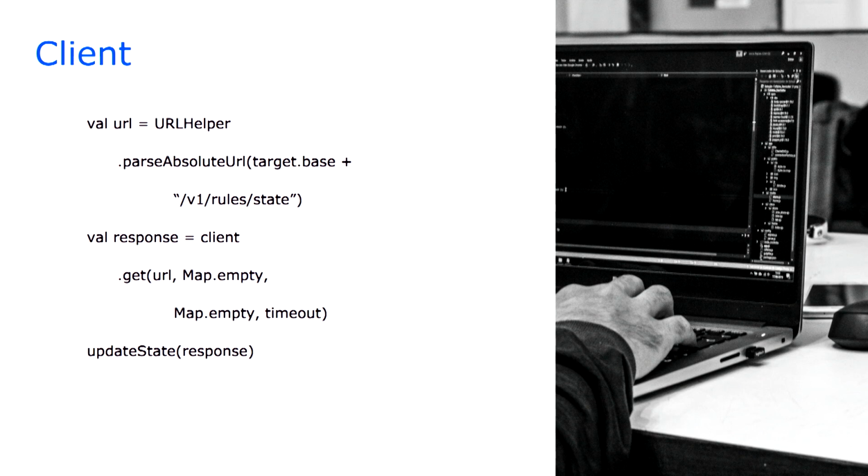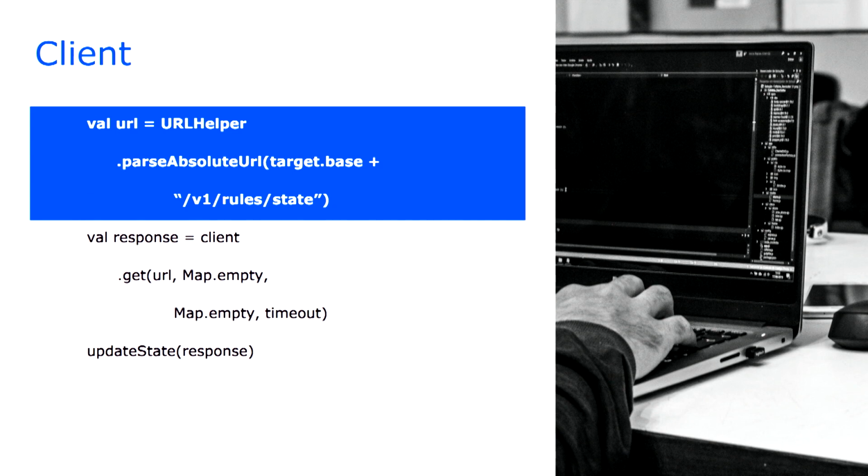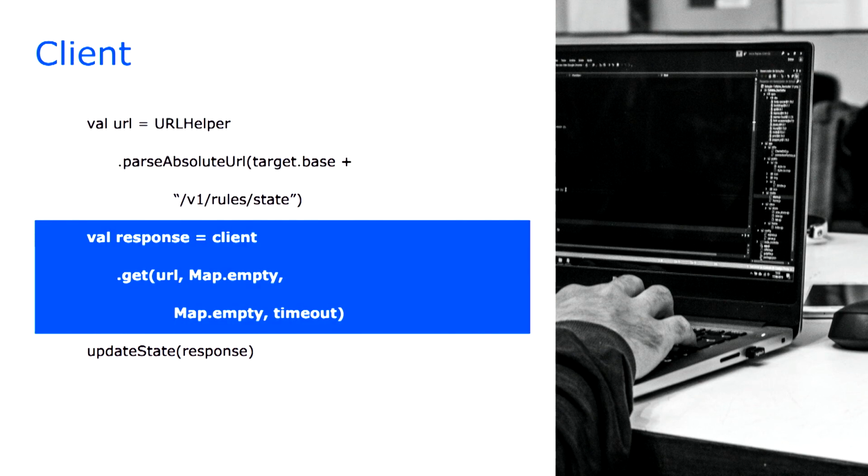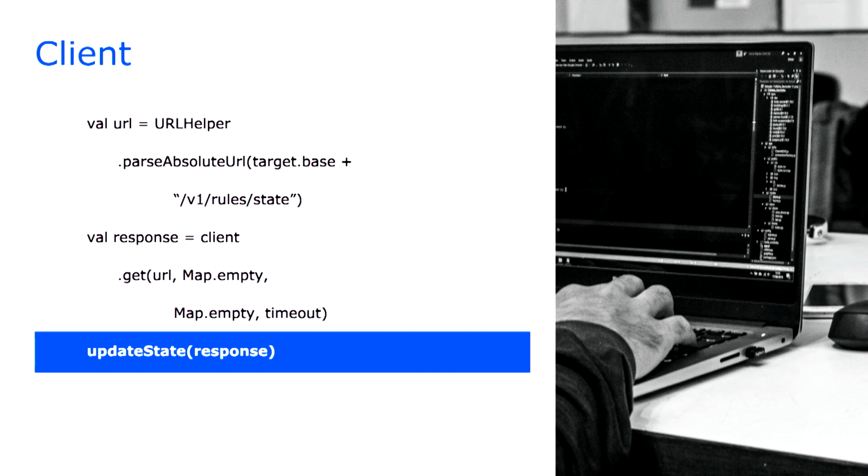And this is how the client polls the rules. Firstly, it defines the server's hostname. This is the address which is hit every n seconds. And here we use the Play WS client to do the GET call to the defined endpoint. And finally, we update the local state using the received response.